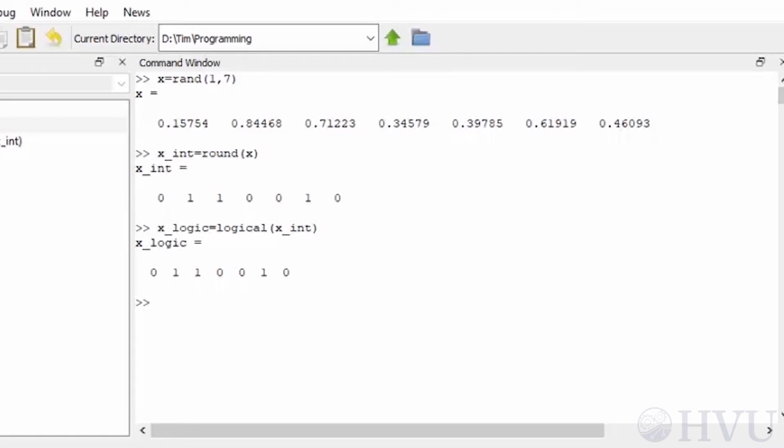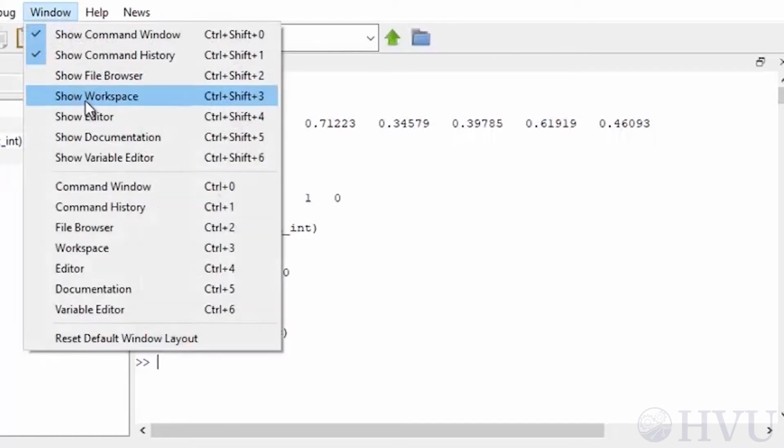To see the difference, use the isLogical function. I'll type isLogical of x_int. A 0 is returned, indicating that these values are ordinary numbers. Now, if I type isLogical of x_logic, I get a 1. So the x_logic array contains logical values. This is also apparent in the workspace window, where the x_logic array is indicated as being a logical array.